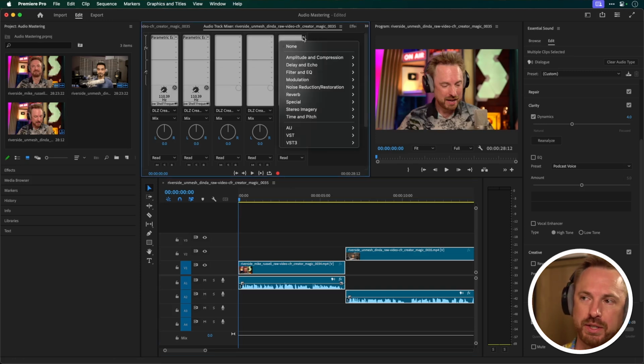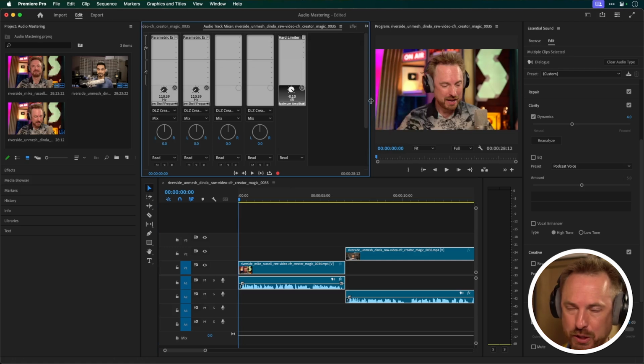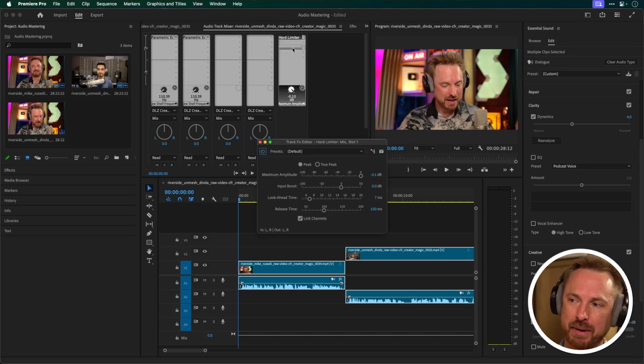Okay, so how are we going to use this mix track then? Well, first of all, we'll start by going into amplitude and compression and adding a hard limiter. This will be the mastering magic that will get your audio to exactly the right level it needs to be. Now, to set this up by default, we're actually going to set the maximum amplitude to -1 dB, again, to give that headroom for our audio, and the input boost we'll currently leave at 0 dB.